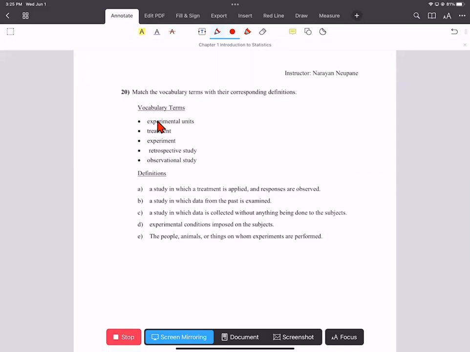So if you look here, which one is correct? That should be the experiment, right? In the experiment, the researcher is involved in the study. So that must be experiment. That's why we are saying treatment is applied. The researcher is applying the treatment and the responses are observed.